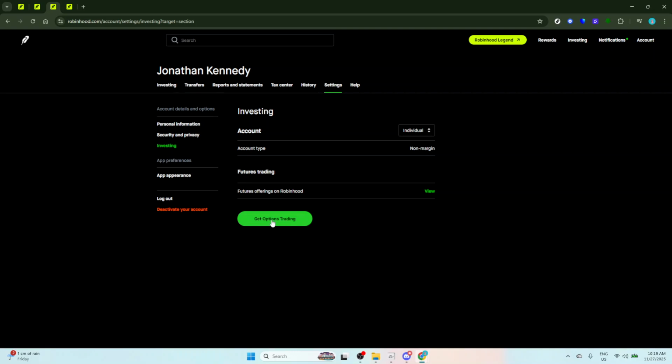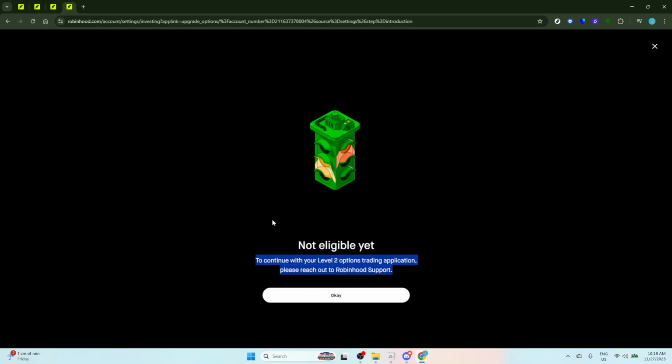At this point, Robinhood will prompt you to answer a few questions. These questions are important as they help determine your eligibility for different levels of options trading. The app may ask about your investment experience, your income, your financial goals, and your overall willingness to take on investment risk. Try your best to answer these questions honestly and accurately, as it affects the types of options strategies you'll be able to access. After completing these questions, submit your application.